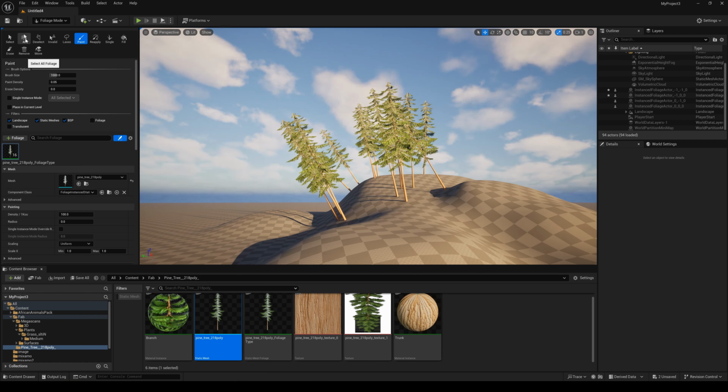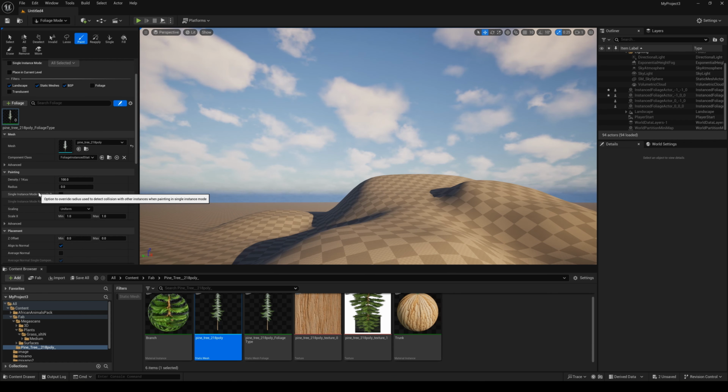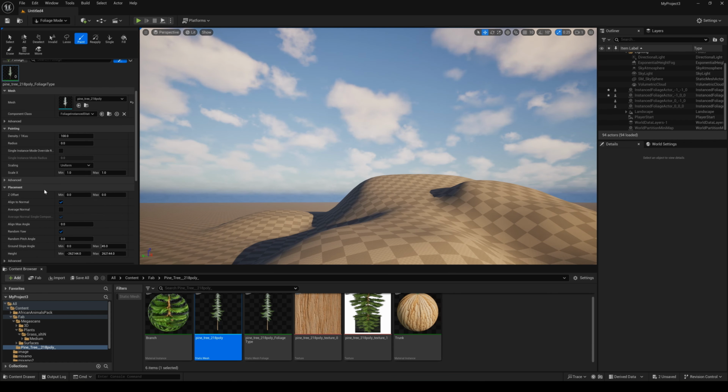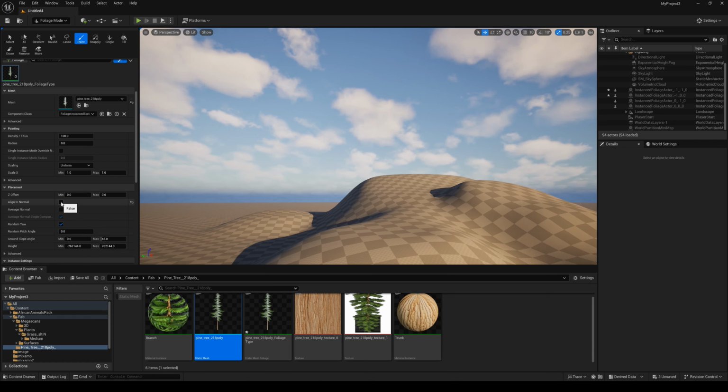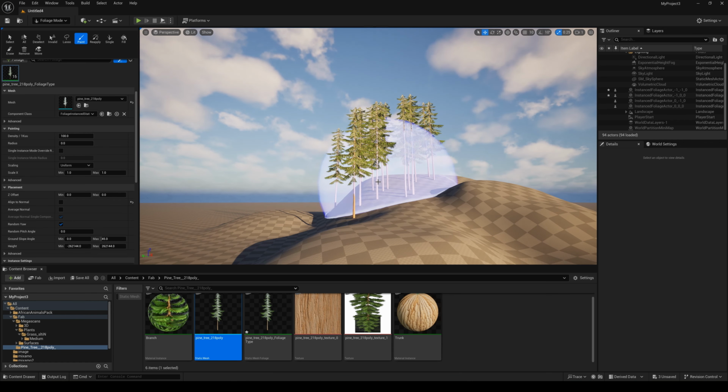I select all and remove, and I scroll down, and here change the orange to normal, and we paint it again. Yeah, the tree's direction is changed.